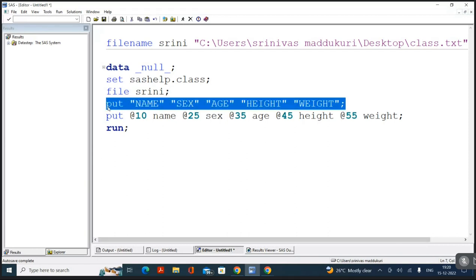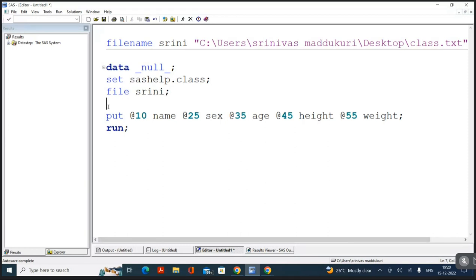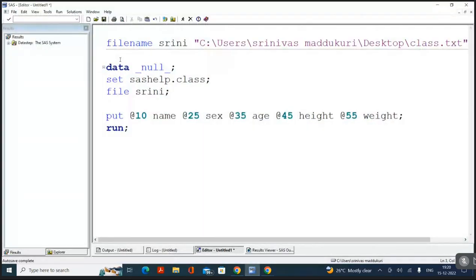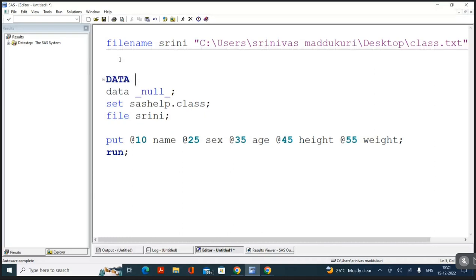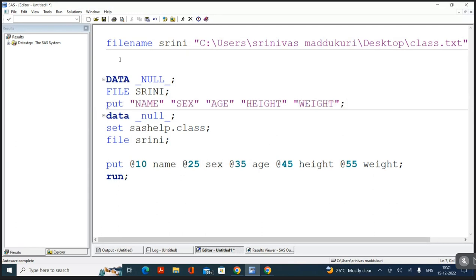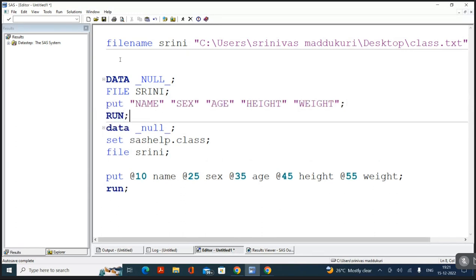I'm going to take these variable names from here, but I want to print them in the same text file. I want to print the variable names. So now what should I do? I should write a separate program for that. Now data _null_; semicolon. I do not require a set statement, because I want to print variable names only one time. So I'm writing a file statement. In the file statement, I'm writing the same reference name. Then I'm writing the put statement, semicolon, run.